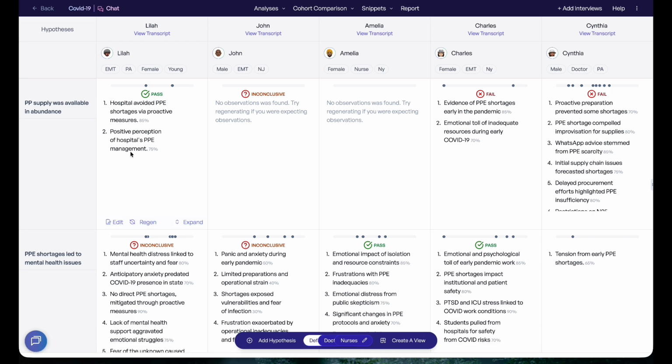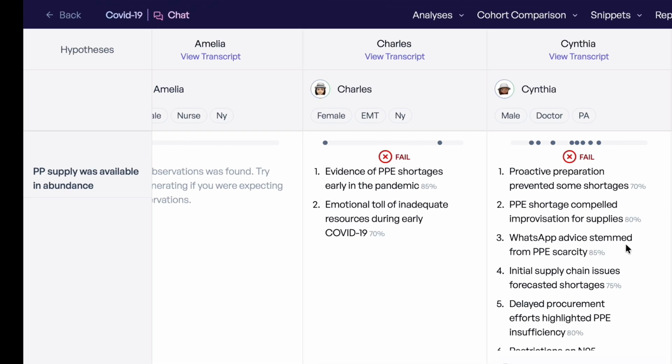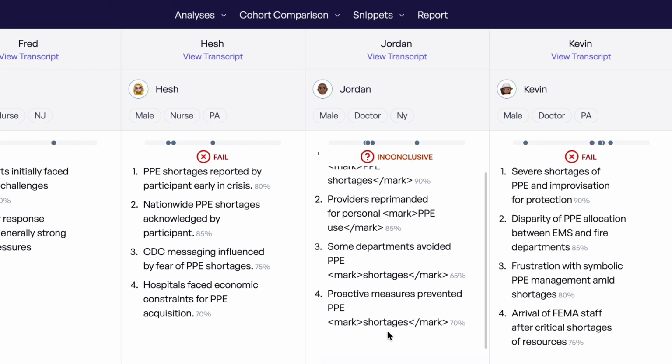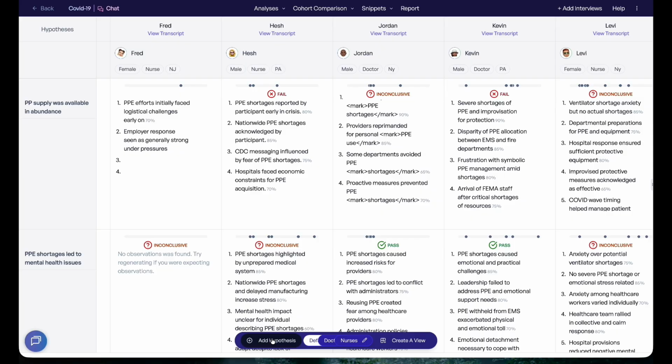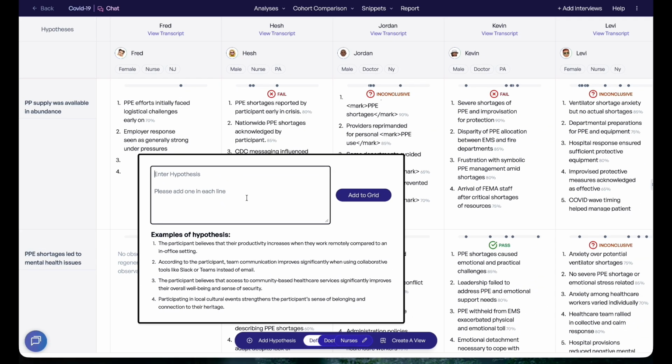All my participants are listed as columns, and then the rows this time are the hypothesis statements and the analysis of those. So here I've entered the hypothesis about PPE supply was available in abundance, and then I can see that it has come back with a summary, and it has come back with its own assessment to say whether there is evidence supporting that hypothesis, contradicting that hypothesis, or in some cases where it is inconclusive. To add a hypothesis, I go to my toolbar and simply add a hypothesis statement here. Works exactly like how analysis grids work.